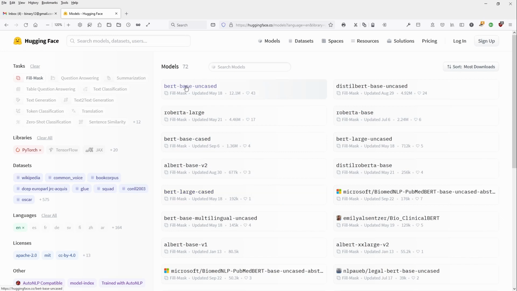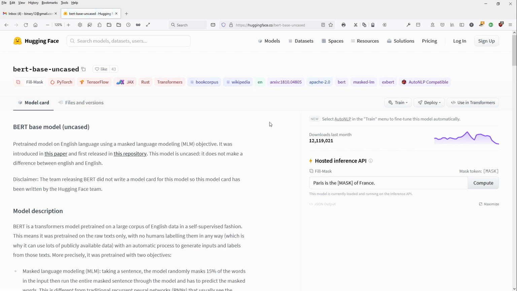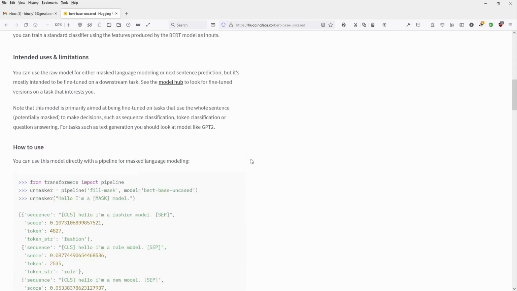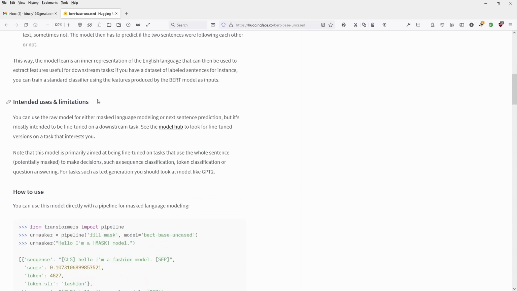And if you want to find out about the specialties of all these models, you simply click the model and you get a very short summary. So you get a model description. BERT is a transformer model based on whatever, and its intended uses and limitations, for example, here.